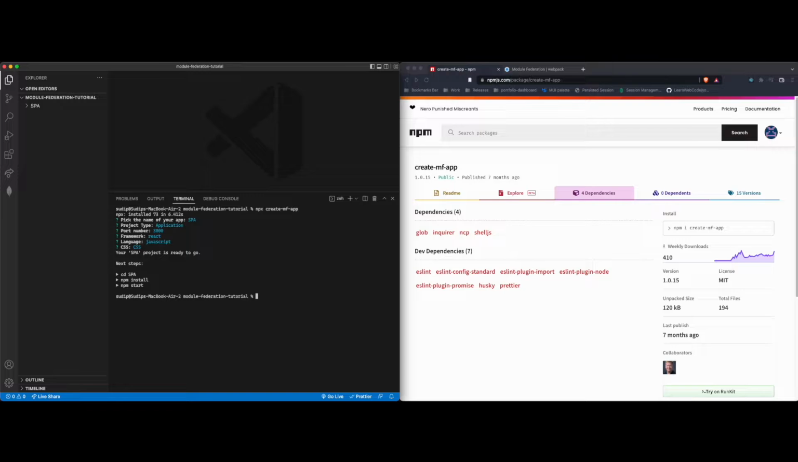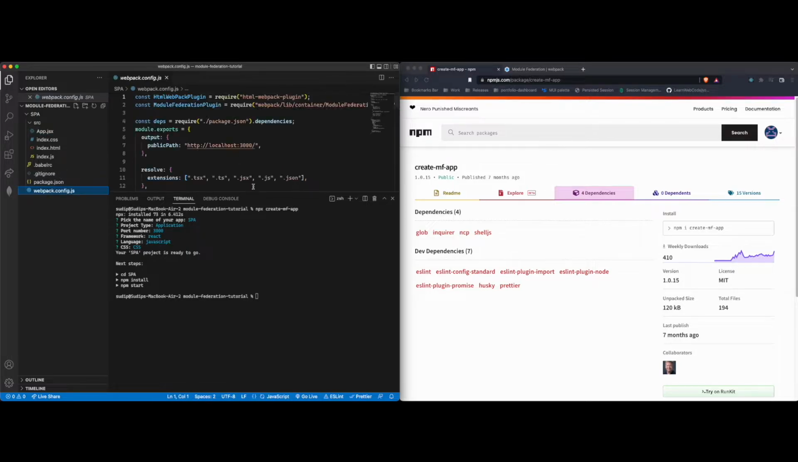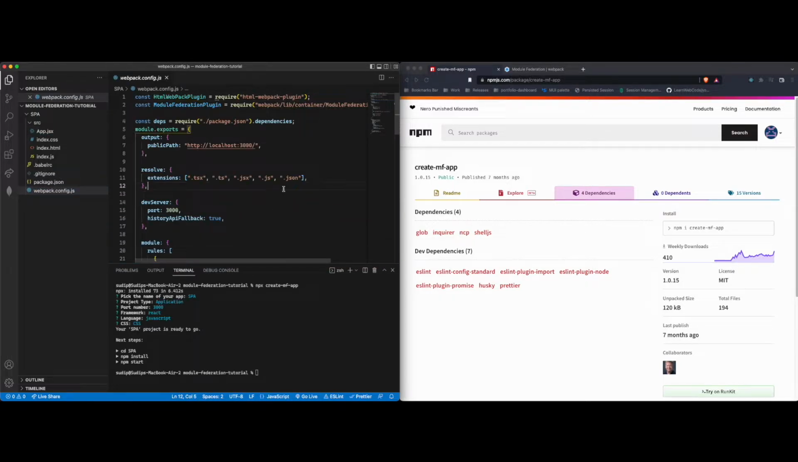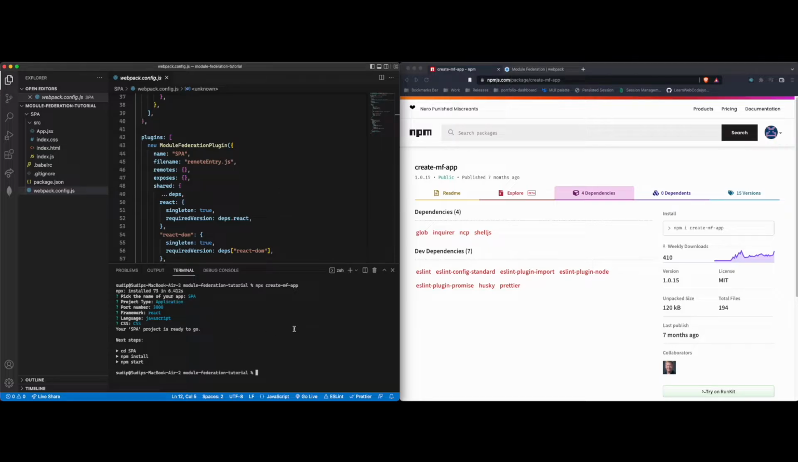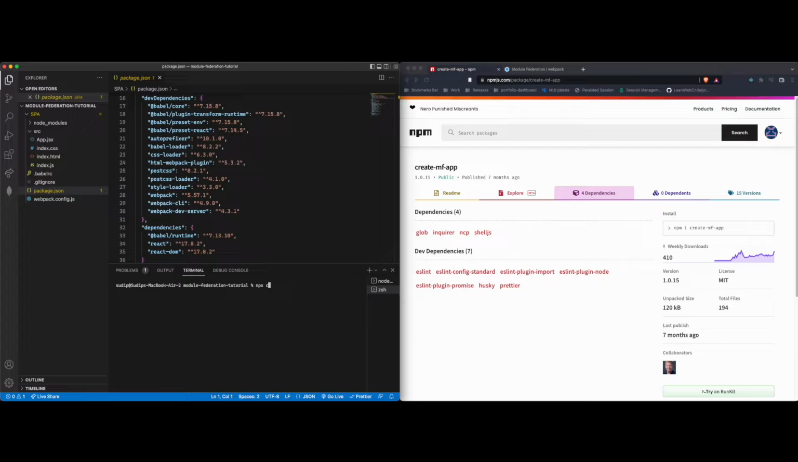Alright, just like that, our app is created. It created a new directory with the name spa, and all of the stuff here is just a basic React app with a basic Webpack config. Before we create another app, let me cd into that directory and run npm install, so that it installs all of the required dependencies. I'll run that, and while waiting, I'm going to create a new terminal, and here I'm going to create a second app. I'm going to run the same command again, create-mf-app.